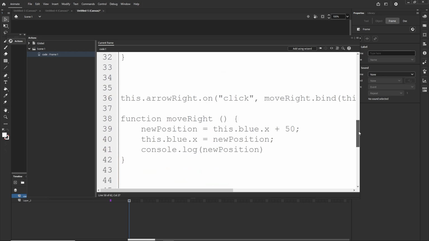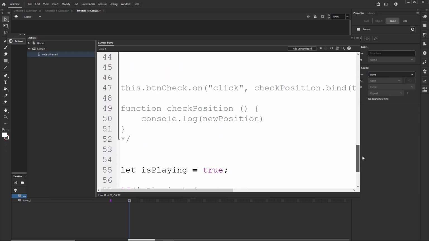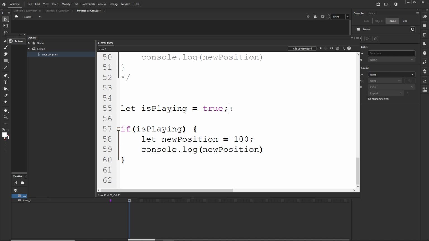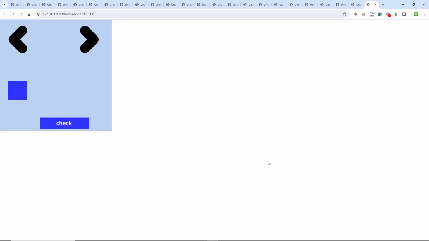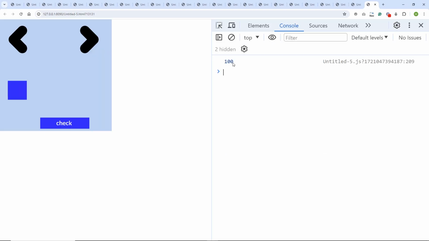So we have no other code, we have everything else commented out. So we have only this one. We have variable let isPlaying, it's true. So we are going to have some kind of condition. If isPlaying is true, it is true. Then we are going to set the variable let newPosition is 100, and we are going to try to console.log this. And right now, if I go with Control Enter, Command Enter, we are going to have this 100.